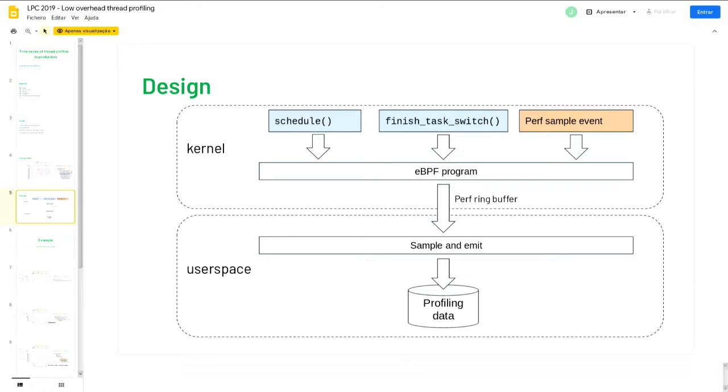Now, just a quick view at the design. It's conceptually very simple. It uses two kprobes, schedule and finish task switch. They're marked blue because that's off CPU. It basically tracks the time when a thread goes off CPU, which is schedule, it's been scheduled back on the waiting queue, and finish task switch, which is the time when it's due back on CPU. We have this perf sample event, which samples on-CPU threads' stack traces every once in a while. This side is similar to what perf record does. And we have an eBPF program that does the aggregation and so on. So it does it quite efficiently, and then pumps a perf ring buffer for the user space side of the profiler to gather this information, sample it every 1 second, and emit the stack traces. So we get the profiling data.